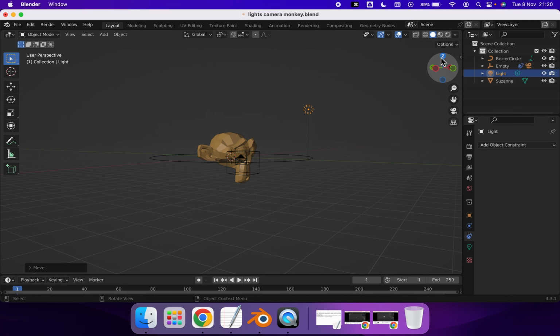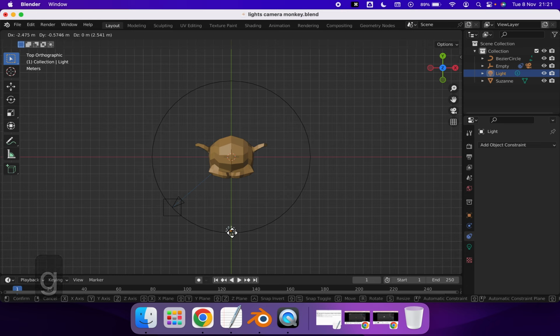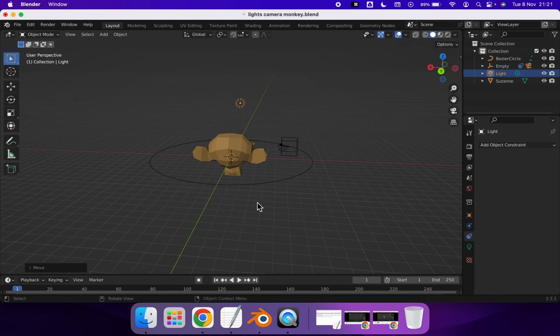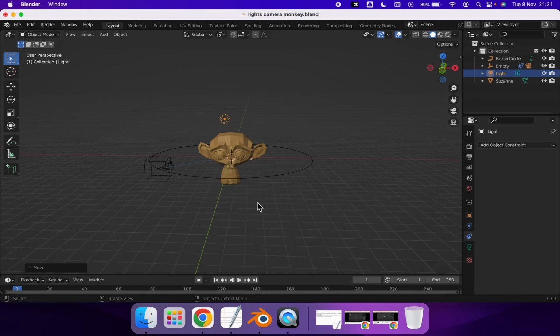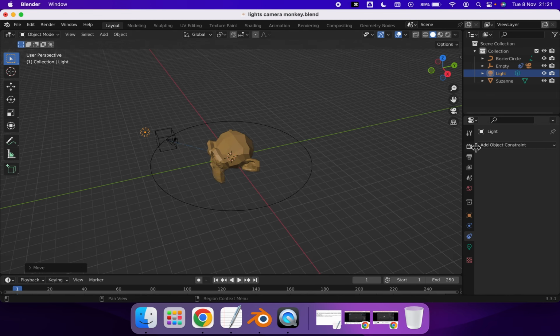So I've pressed Z. Now I can see that it's not exactly straight, so I'm going to pick it up again. Good. That looks about right. Rotate round, looks about right. Good. Now, if I select my light, I've got it selected.